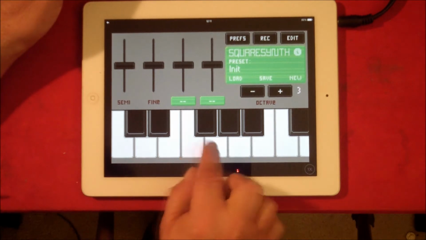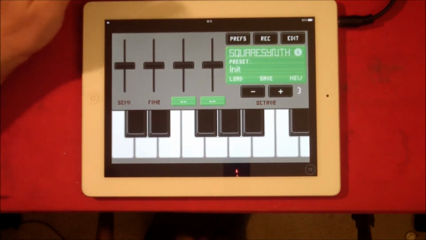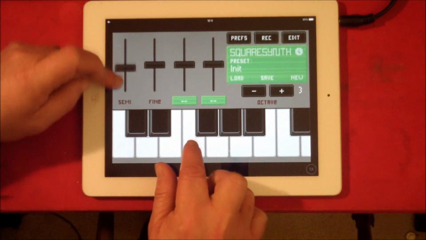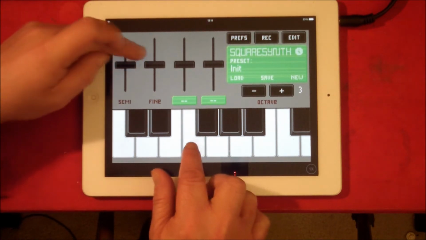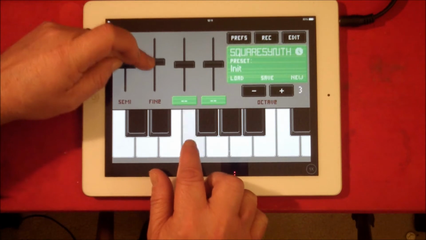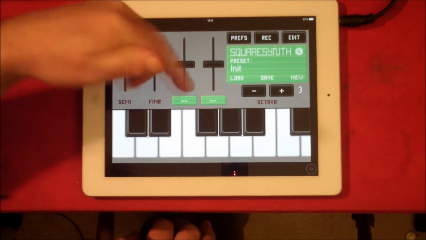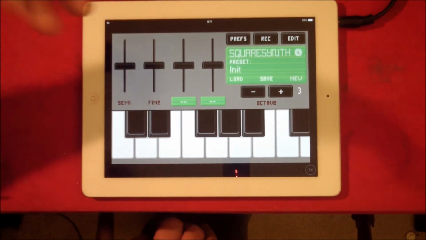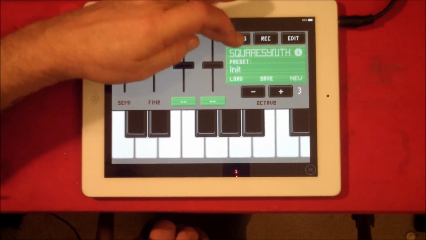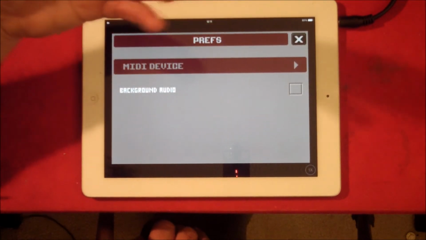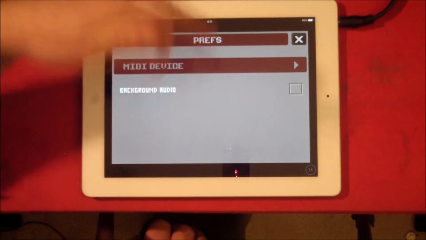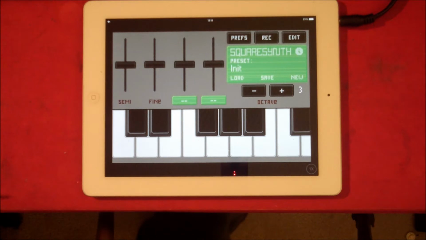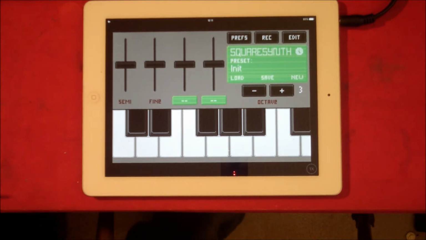It's polyphonic as well. So first we have semi-tuning and fine-tuning. It goes up in semitones, and then we can fine-tune. And these two here, you can assign different parameters. Well, we'll get to that in a sec. First of all, we have preferences. MIDI device, nothing. I'm playing it like this, and we can have background audio. It's also audio bus compatible, so that's always good.